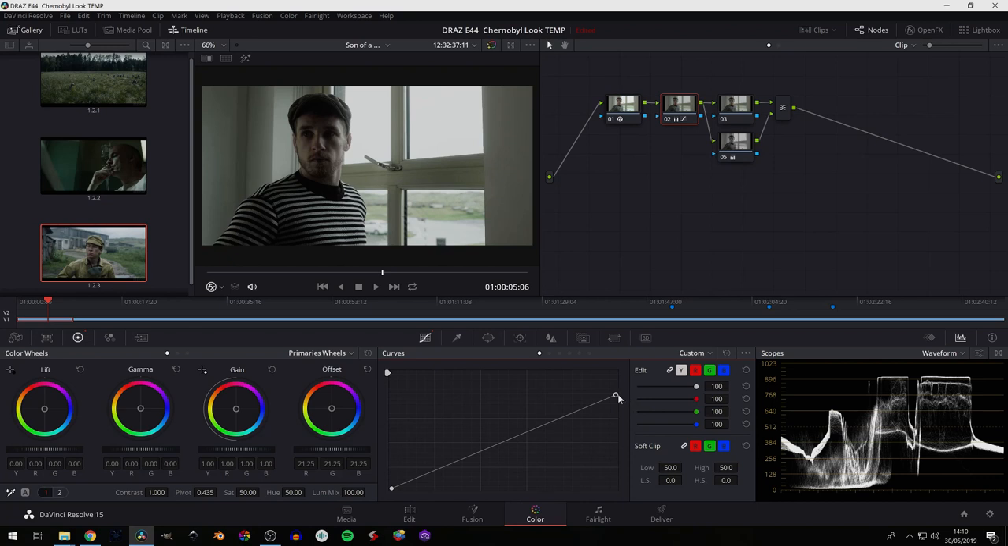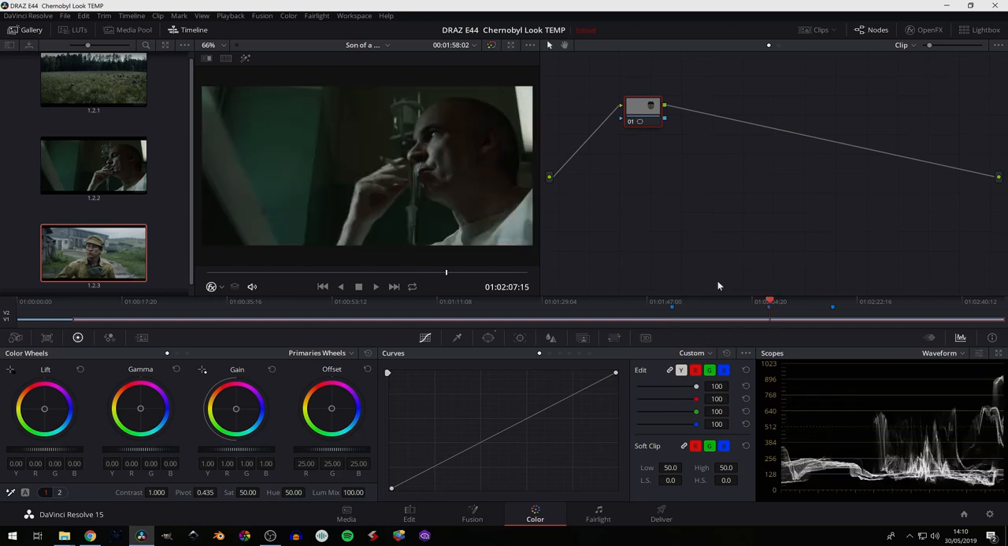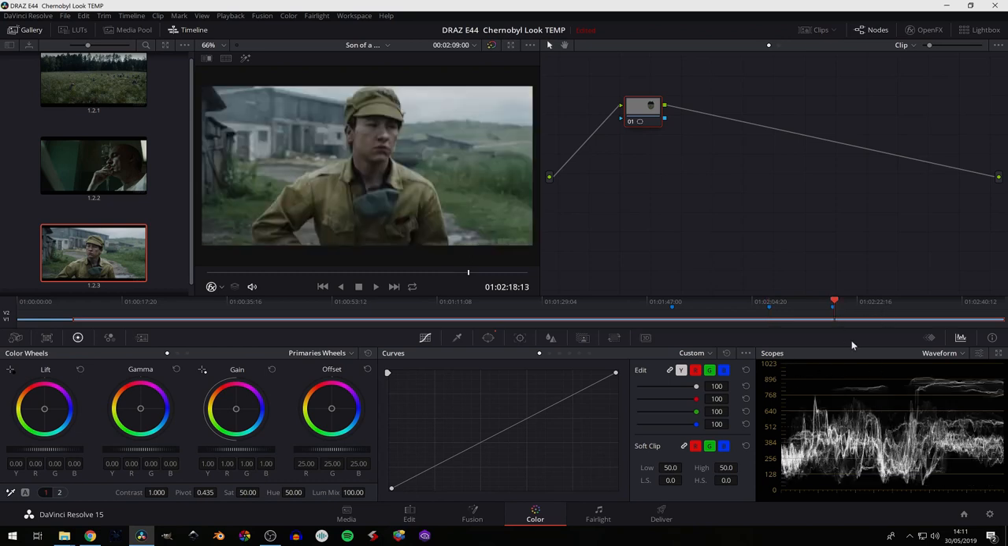And the reason I'm setting it to around there is because if we look at some of the references like this exterior, you can see the sky is set to around this mark. Same with here, except instead of a sky, it's the hottest part of the shot, which is a window. So that's the hotspot. Again, it's around that mark.